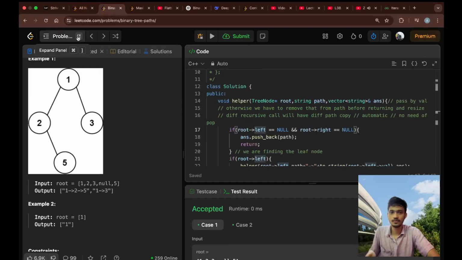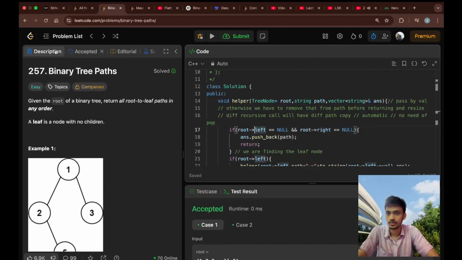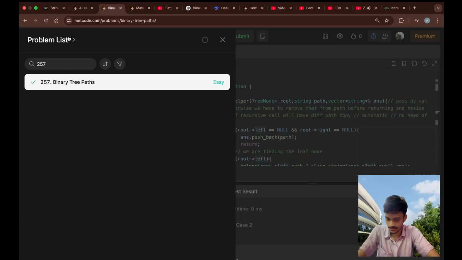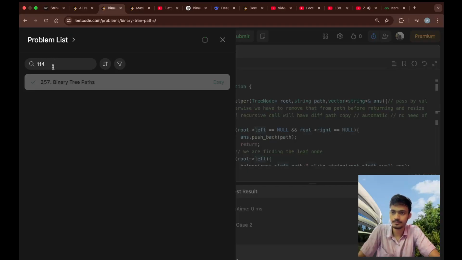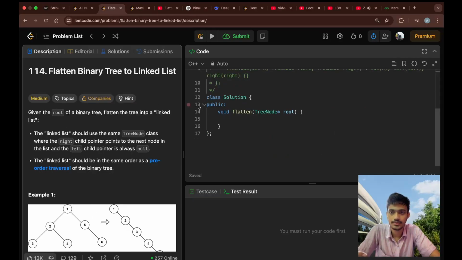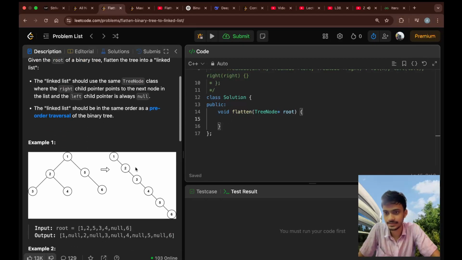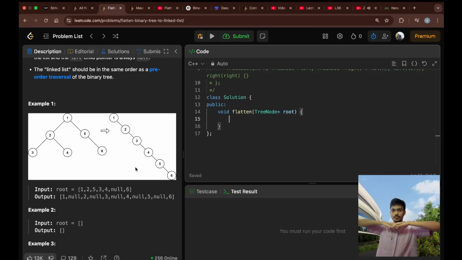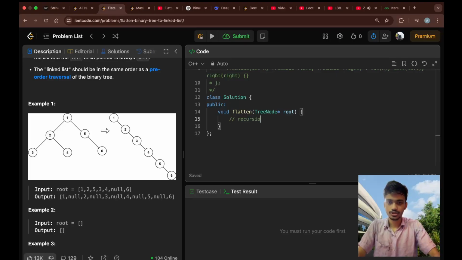Next, let us solve another question. It is question number 114. It is flatten binary tree to linked list. So we are gonna solve it in a recursive way. By the recursion. Okay, let us do it. This is very easy. Okay, how are we gonna do this?